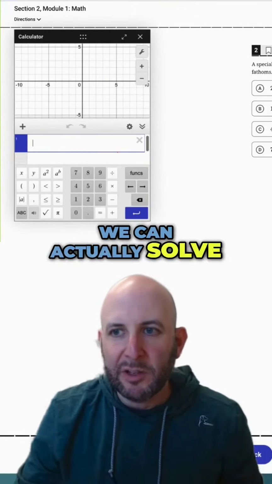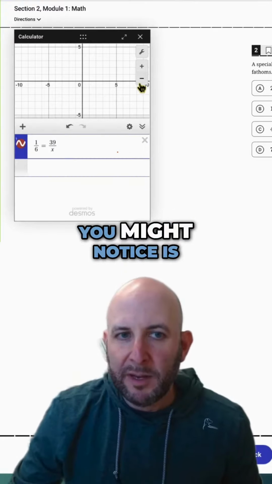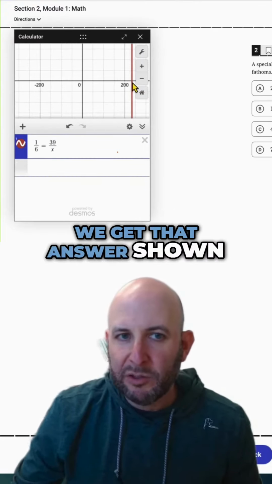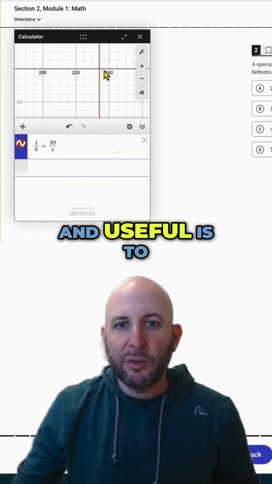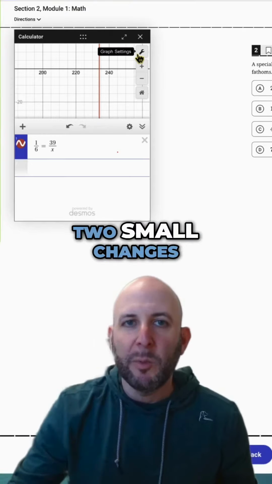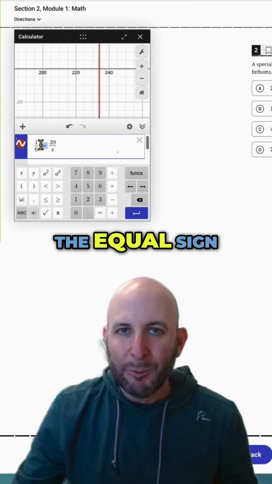But in Desmos, we can actually solve any one variable equation. And the first thing that you might notice is that if we zoom out, we get that answer shown to us on the graph. But I think the more effective and useful way is to do something called a regression. And a regression requires 2 small changes. The first change is that instead of using the equal sign, you're going to use the tilde.